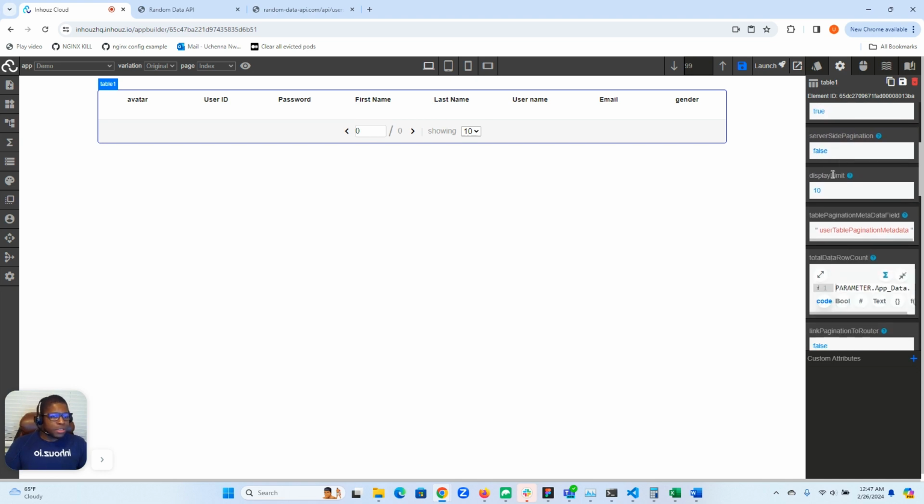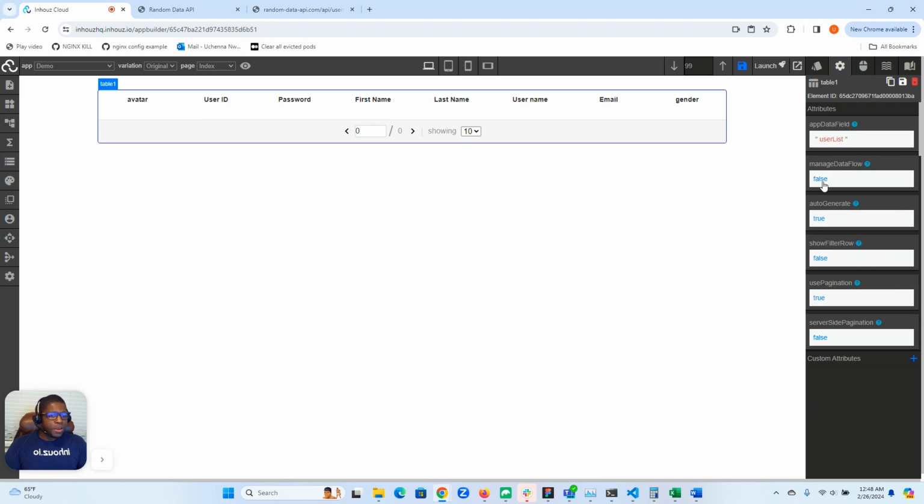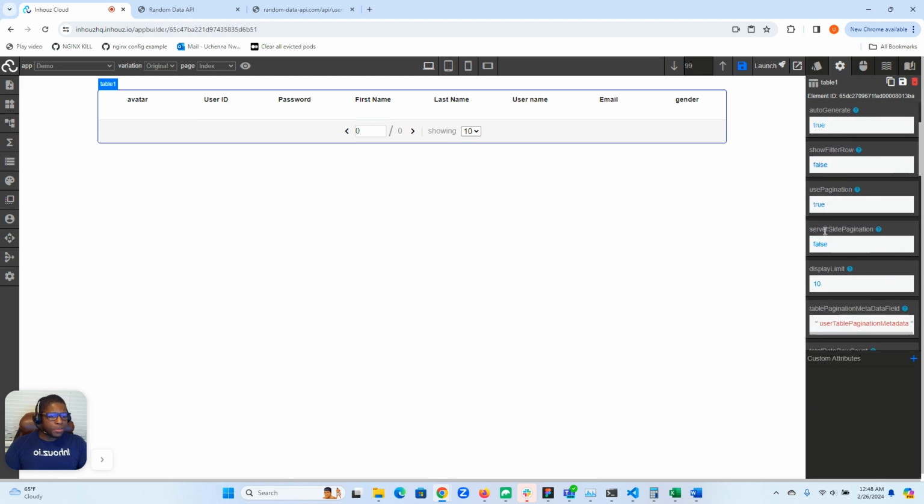And it's going to use it along with the display limits to calculate the number of pages required in our pagination. And we also have a field here called user table pagination metadata. All right. So what we're going to do here is turn this on. We're going to turn our server-side pagination on.